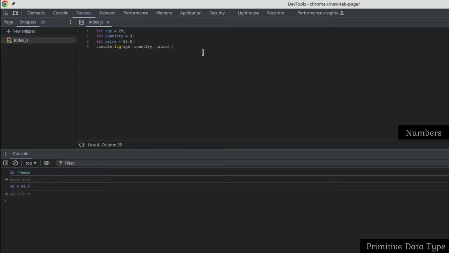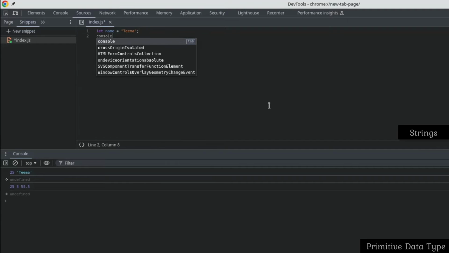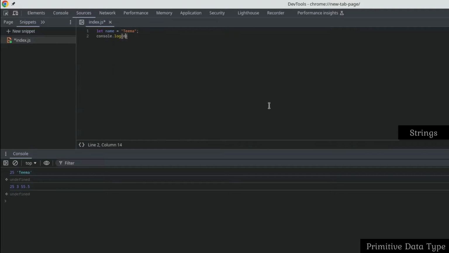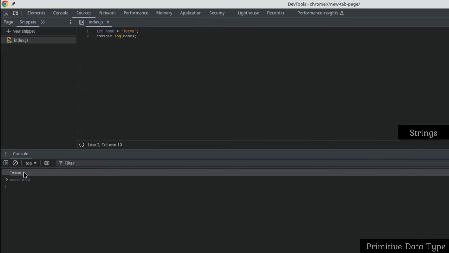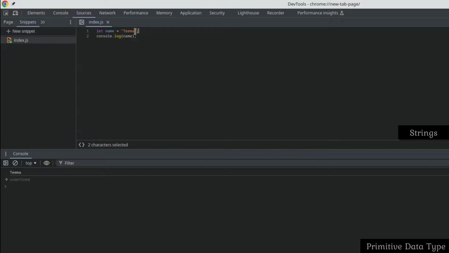Next, we are going to look at strings. So let's say name is equal to Tema, and we can do console.log name. Now we can see the result, or what is printed on the screen, is Tema. Strings are enclosed in quotes, which we can see right here. You can use a single quote or a double quote, it still works.